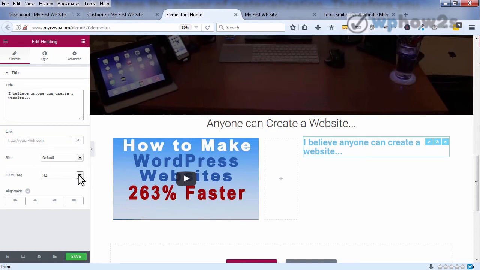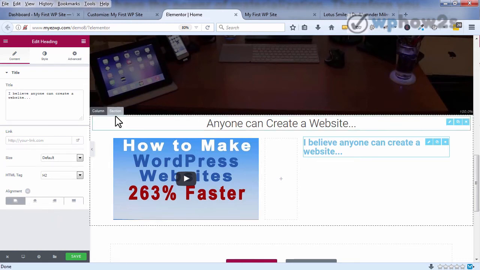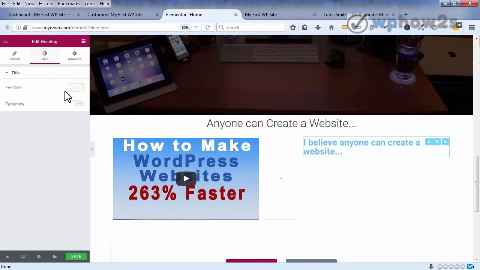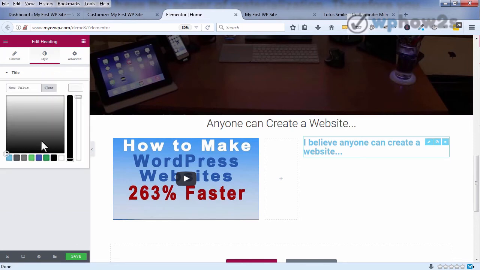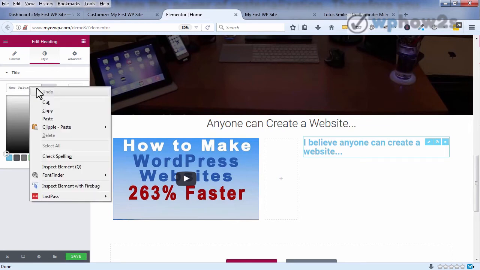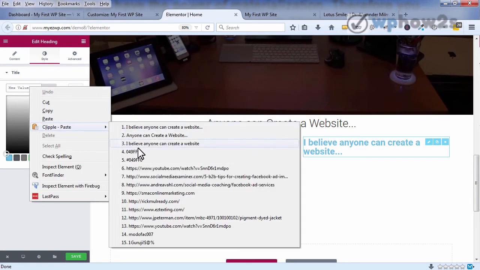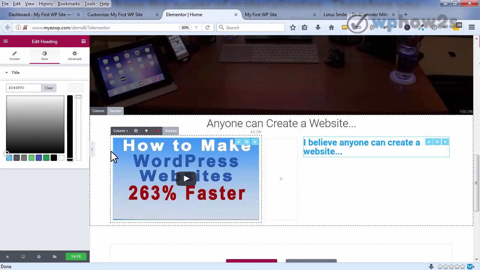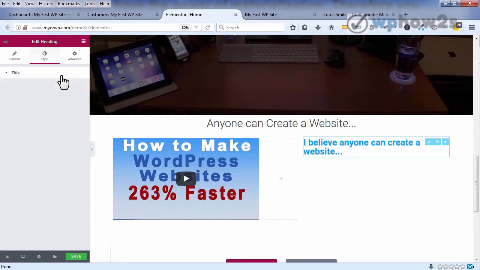I'll just leave that as an H2 tag. It doesn't really make too much difference. I'm going to leave it left aligned, so I'm actually going to align it to the left. I think that's default. We'll click on style, and for text color, I'm going to change the text color. I have a color that I've already found that I'm going to use. Let's see, right there. It's kind of a blue color.